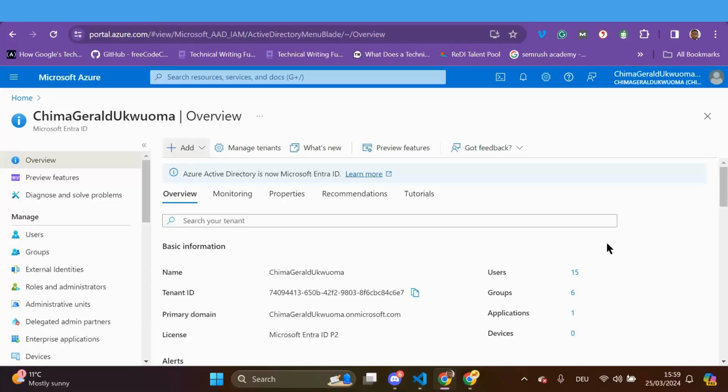I will demonstrate how to create a user for a new employee who has joined your organization, and also create a guest user, which is a B2B or B2C collaboration from an external organization. From this management of users in Azure Active Directory, I will also demonstrate how you reset the user password and also create a task for the user.